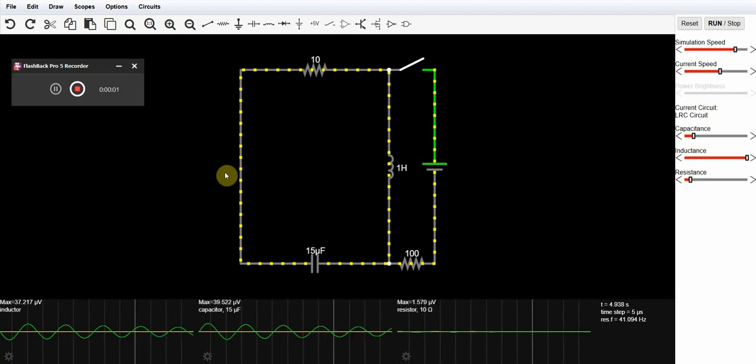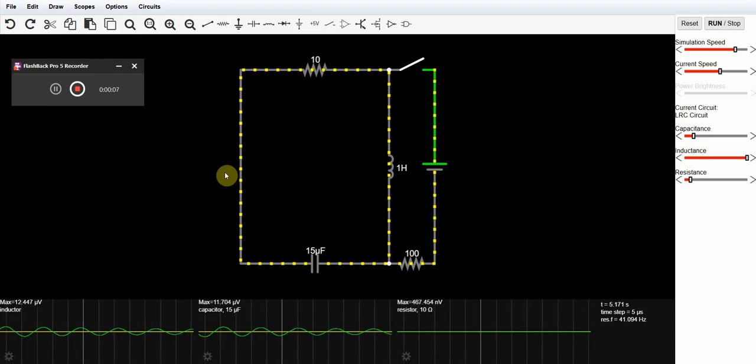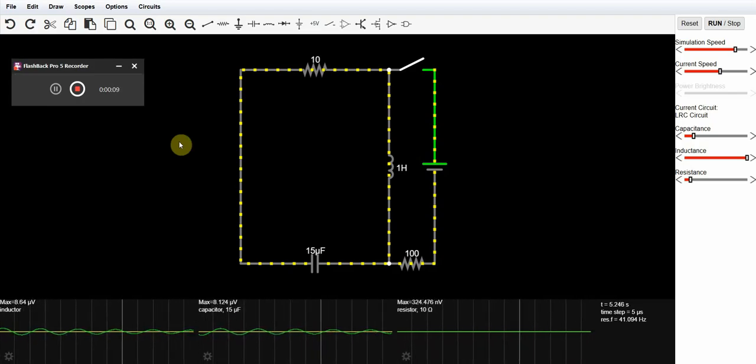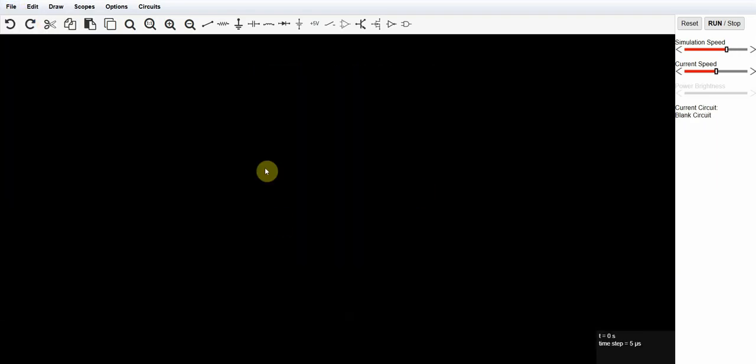Okay, so I clicked on that link in Blackboard again and I started my stopwatch. So I'm going to make maybe a 3-minute video and I'll make several of those. So what I'll do first is click on File, New Blank Circuit. I'd like a blank slate here.